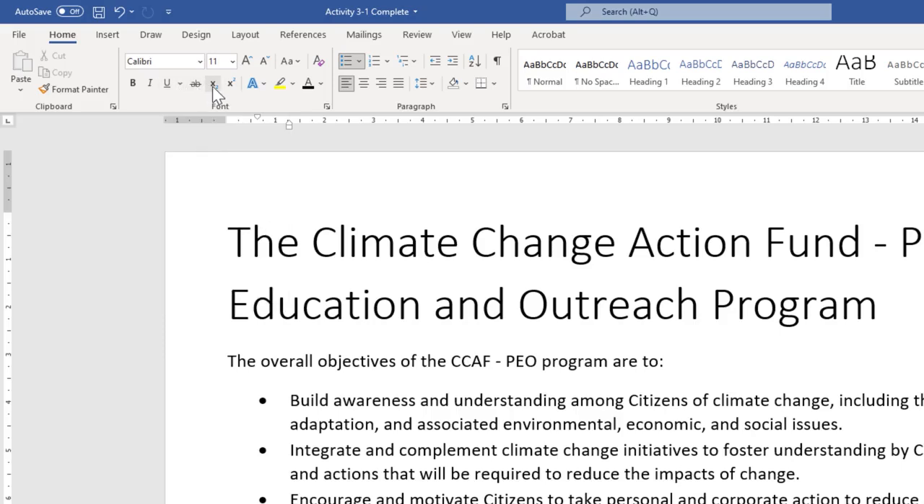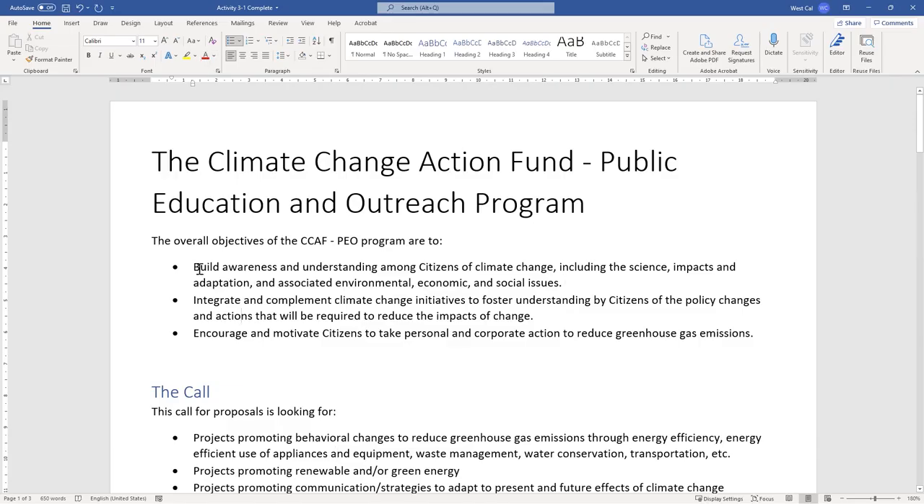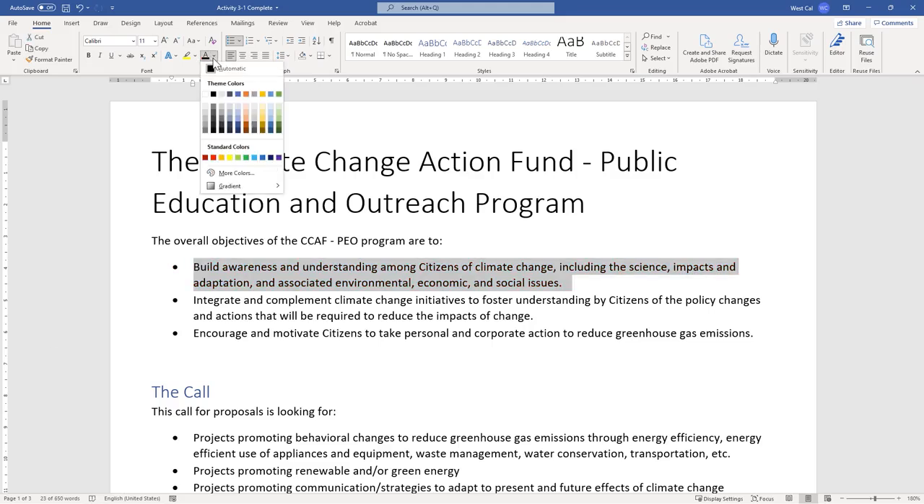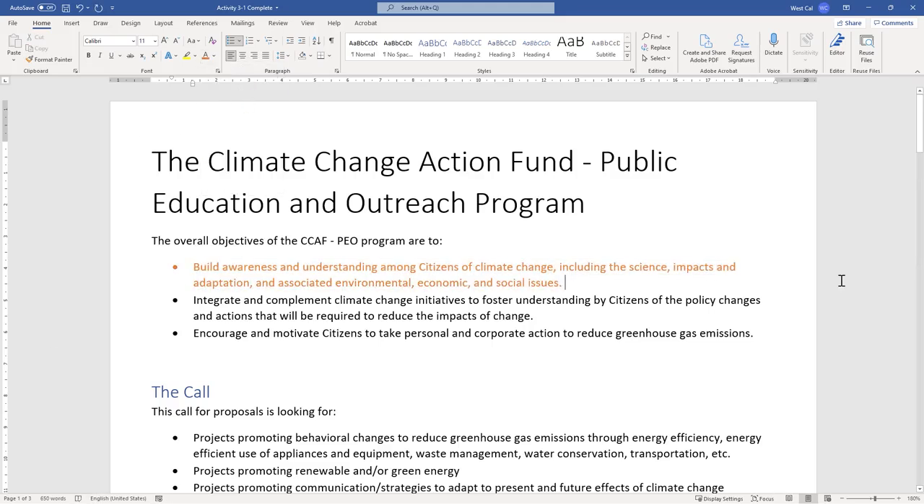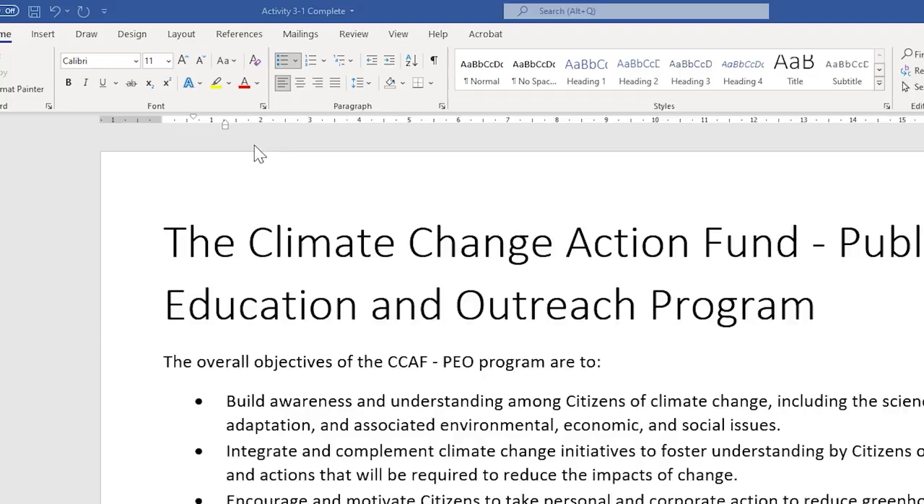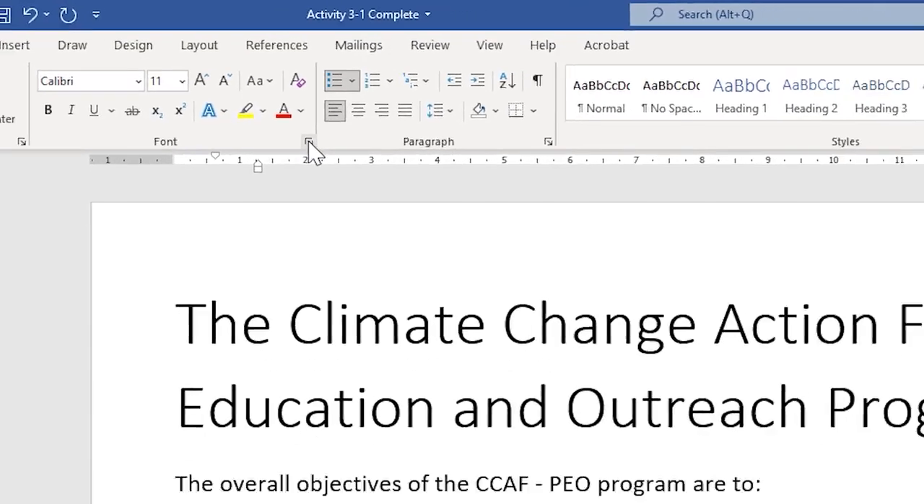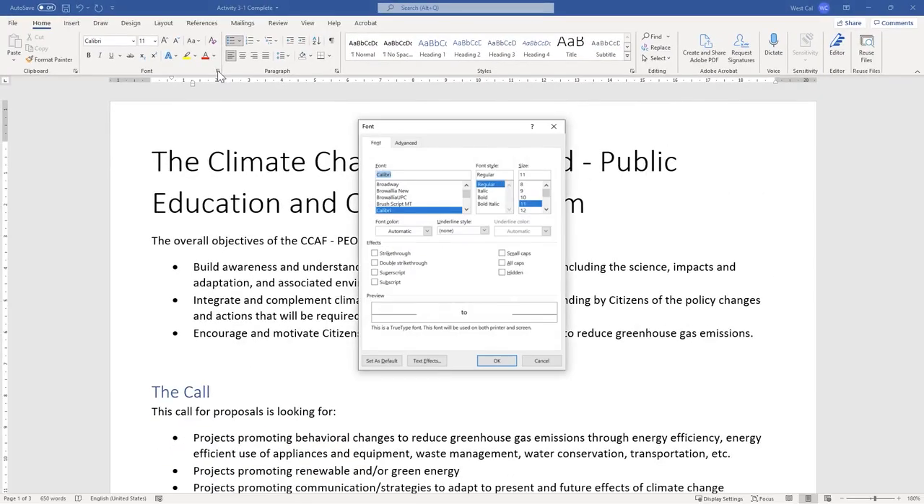Next, you will see commands to apply text effects, highlight text, and change the font color. Note that these final 2 commands work in the same way. You can click the button to change the color of the text to the one displayed on the button, or click the drop-down arrow to choose a new color. Finally, the Options button opens the font dialog box. This box gives you control over all these settings, as well as some advanced options.